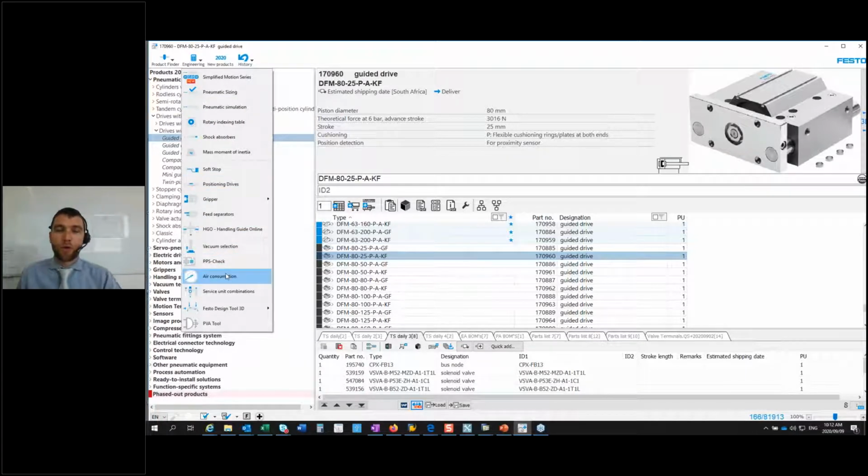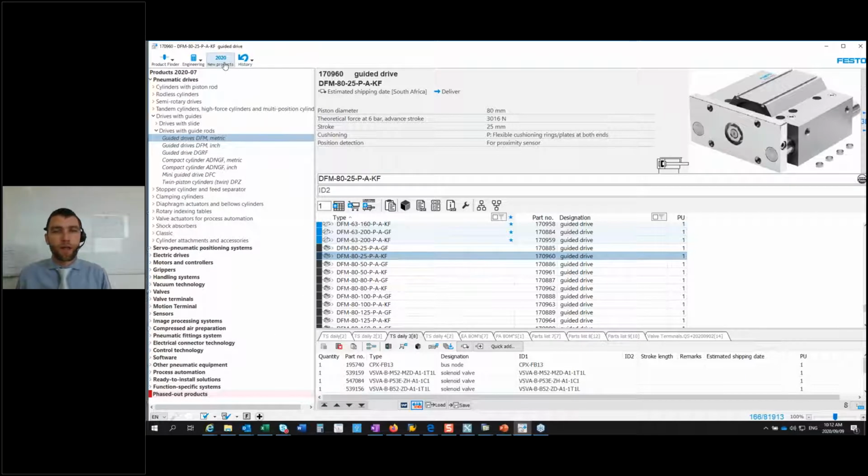Air consumption: I want to know how much a pneumatic cylinder will use running at 6 cycles a minute or whatever, so I can use the air consumption tool to work out the volume required. Service unit combinations, for example, a Festo 3D tool. So some really nice features there. New products for 2020: if you want to see what Festo has launched new for 2020, there's the 2020 products.